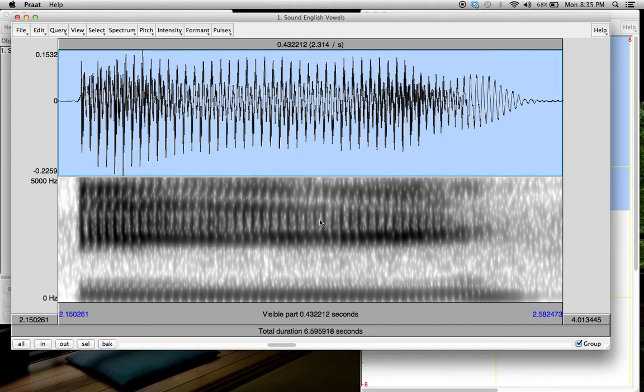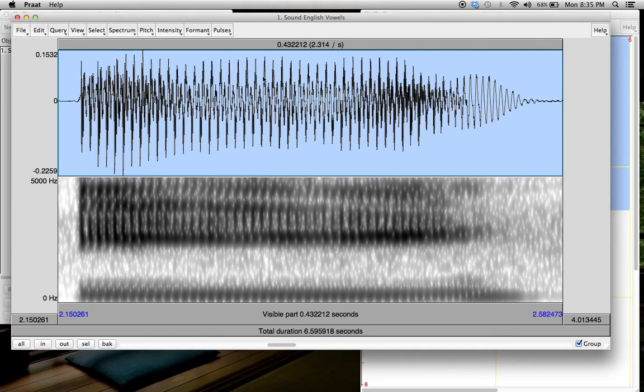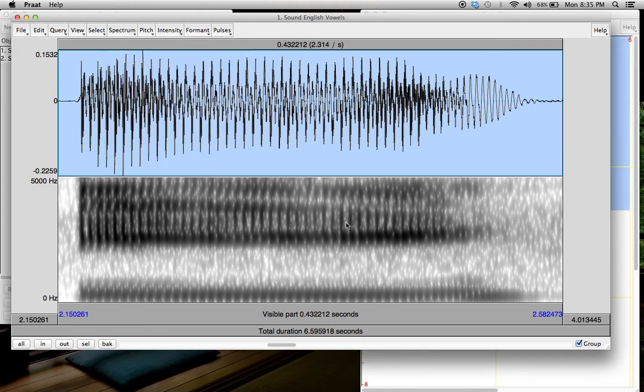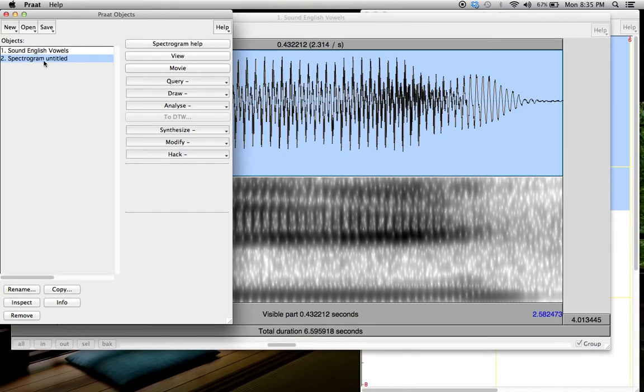Now, this is a very good picture that we have right here. Once we have this, we can use it for drawing it out on the screen. This is where the Praat Picture window will come in handy. So what we want to do right now is we go to Spectrum, Extract Visible Spectrogram, which will take only this part of the picture. And if we go to the Praat Objects window, we shall see that we now have a spectrogram untitled file. This is what's going to be drawing the picture for us.